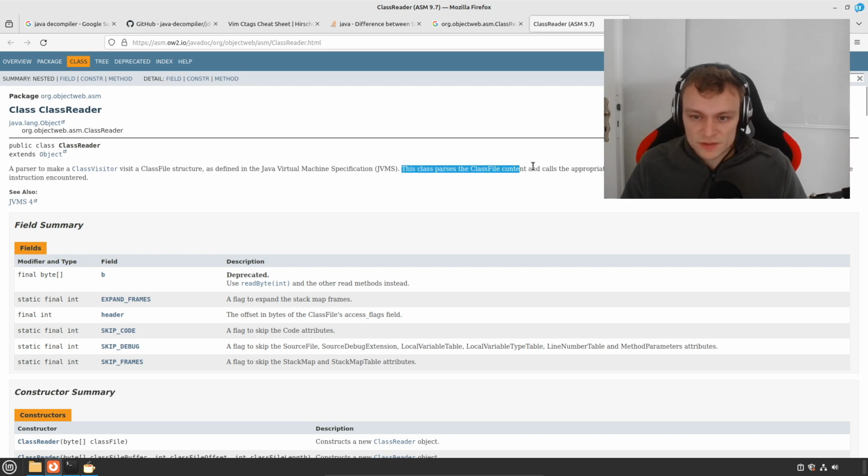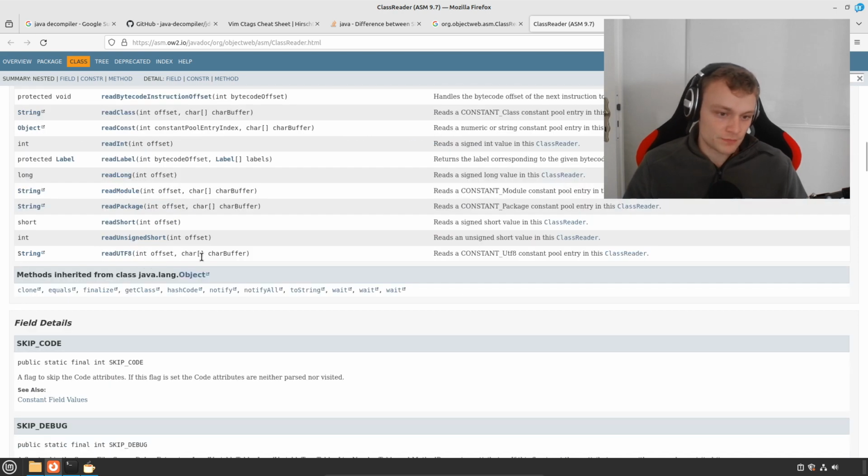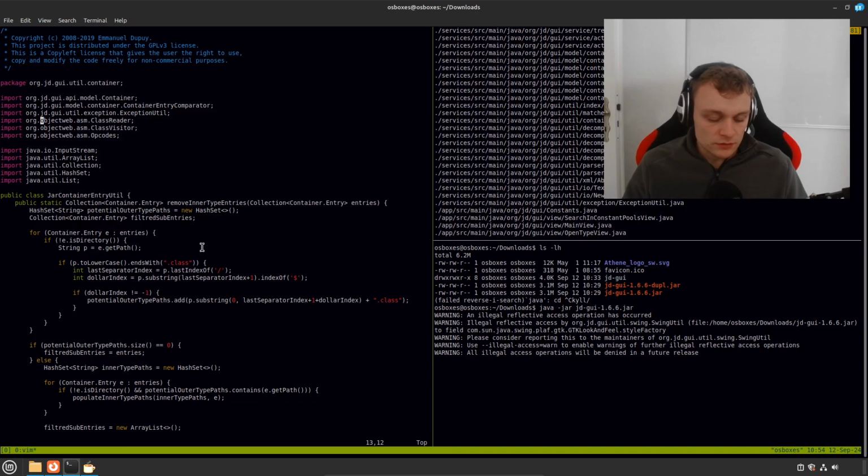This class passes the class file content and calls the appropriate visit methods of a given class visitor for each field, method and bytecode instruction encountered. A visit method is called for each field, method and bytecode instruction encountered. Let's have a look at the source code again. Where was the class visitor?